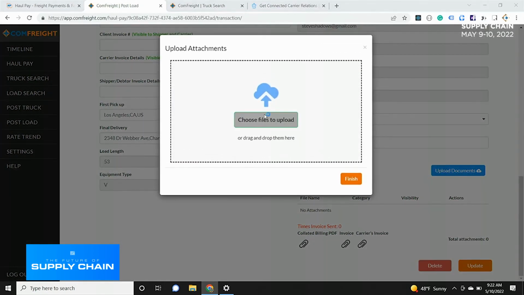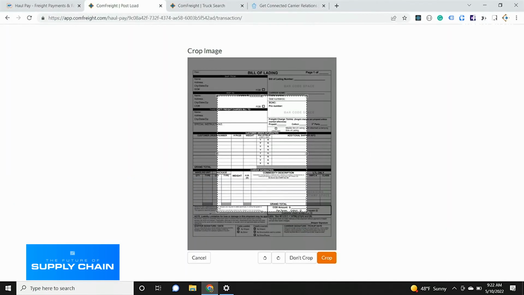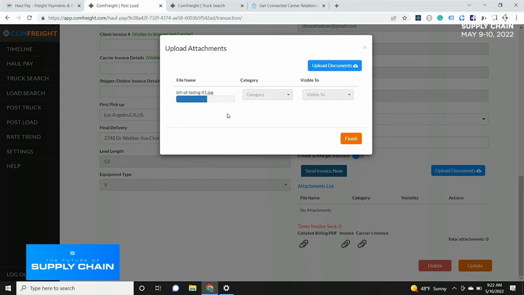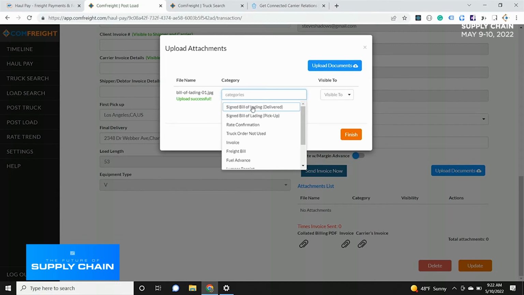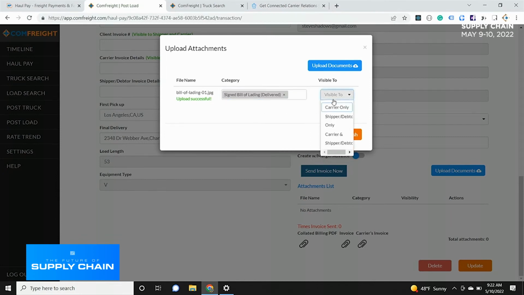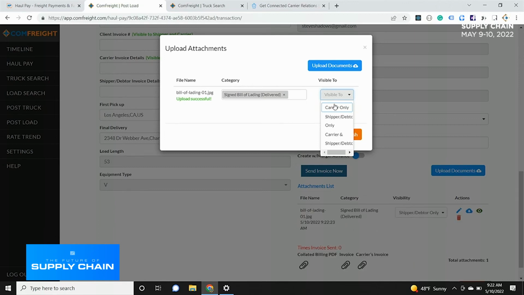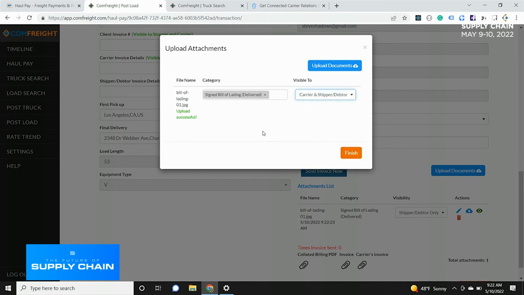So let's go ahead and get our POD uploaded. I can crop the image, or I can choose to just upload a file. And once the image is uploaded, I can select the document category. Now, this is a pretty cool feature. Depending on the document, you may or may not want it displayed to certain parties on the transaction, right? So if you have a carrier rate confirmation that you want to have visible to carriers that are interacting with our payment network, you probably want to make sure that's only visible to the carrier, right? So in this case, it's a POD. It's pretty innocuous, so we're just going to do both.